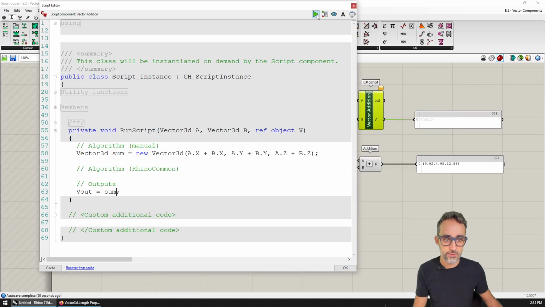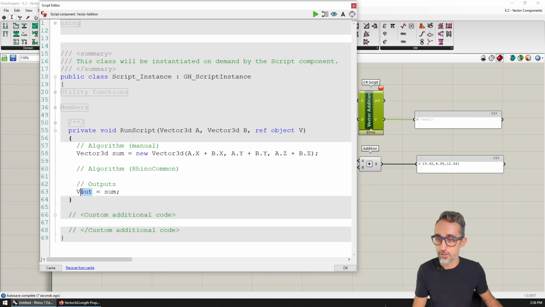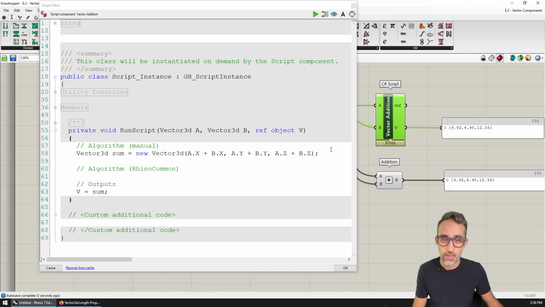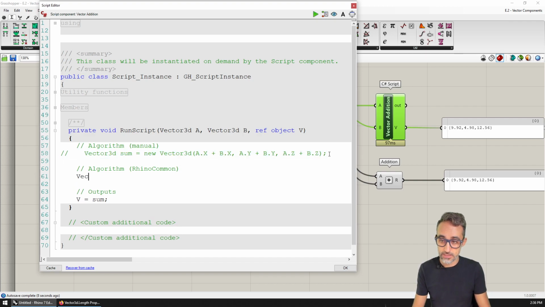If I now execute this code, something is broken. What just happened here? Name v out does not exist. Yes, because I was copy pasting, I need to rewrite this, and now I'm going to press run, and you can see that the result is the same. But if I were to do this the RhinoCommon way, it would be just as easy as saying Vector3D sum is equal to vector A plus vector B. It's just as simple as that, because RhinoCommon gives us this way of adding two vectors together with the plus operation.